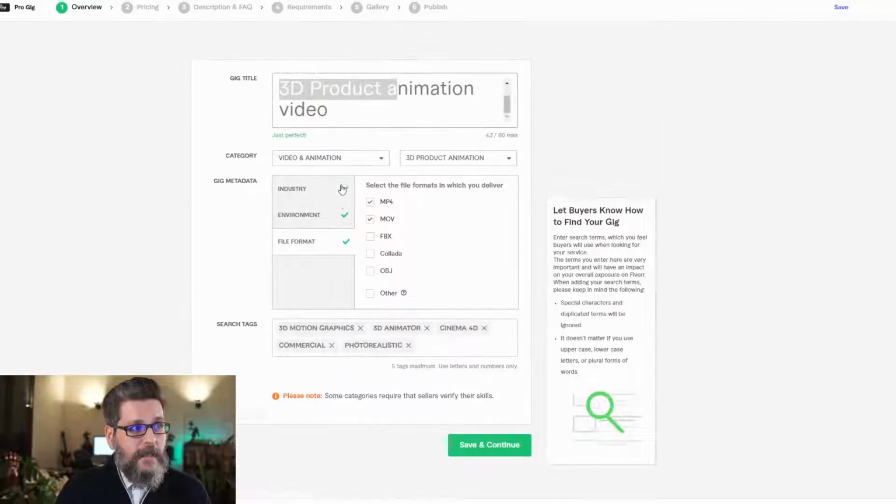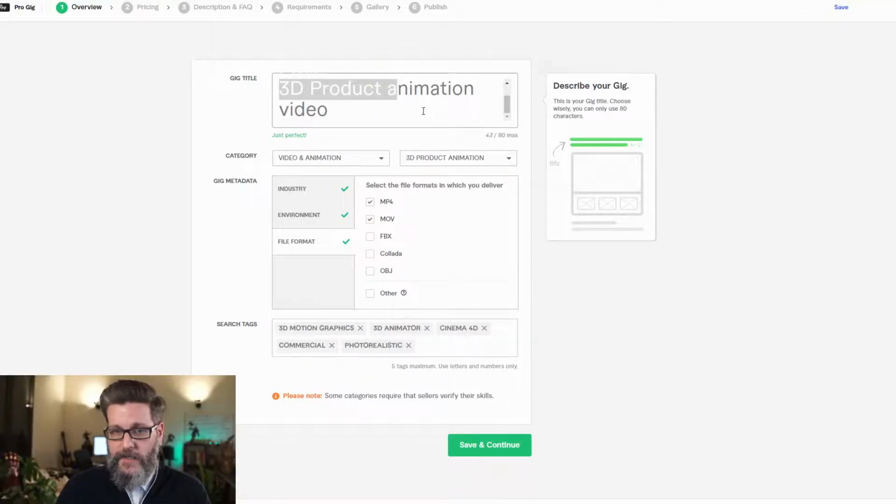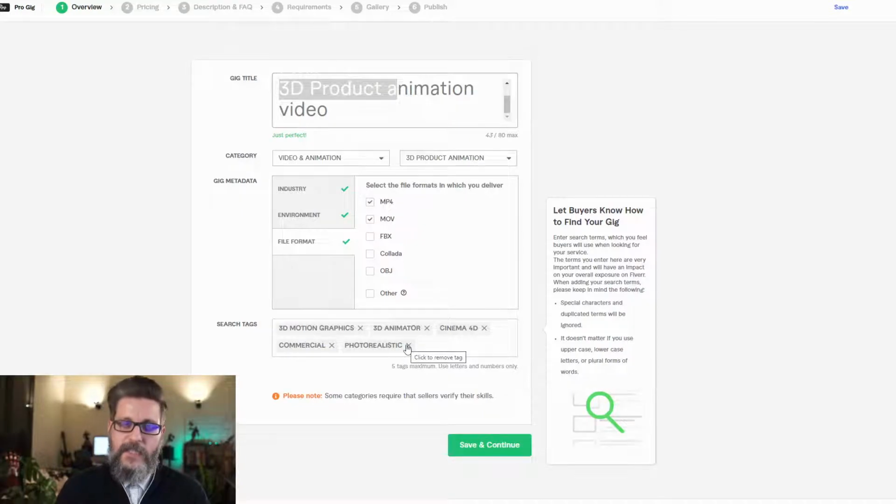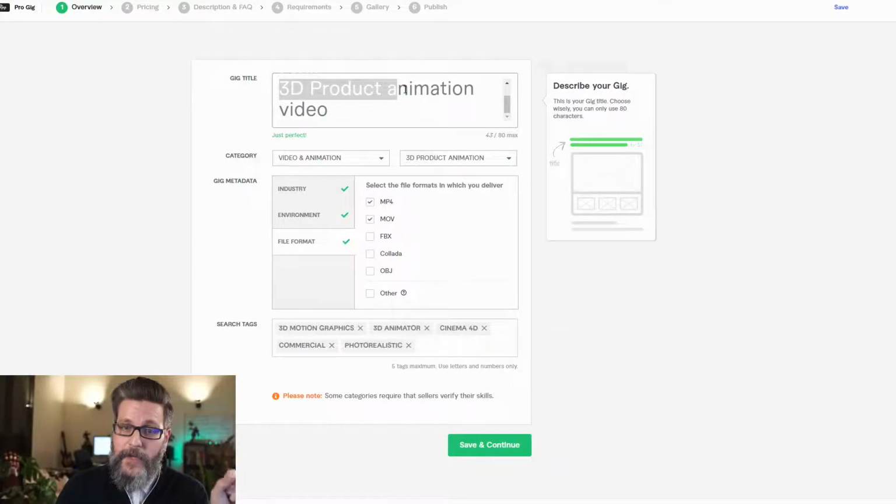So tags, if you duplicate anything from the gig title in tags, you won't be punished. It's not going to have any negative impact on your gig's ranking, but at the same time, you're wasting precious space. You can only use 5 short terms here as tags. And so if you double dip and use the exact same sentence, it won't help. It will just waste one of your tags, and you want the tags to be as complementary as possible.